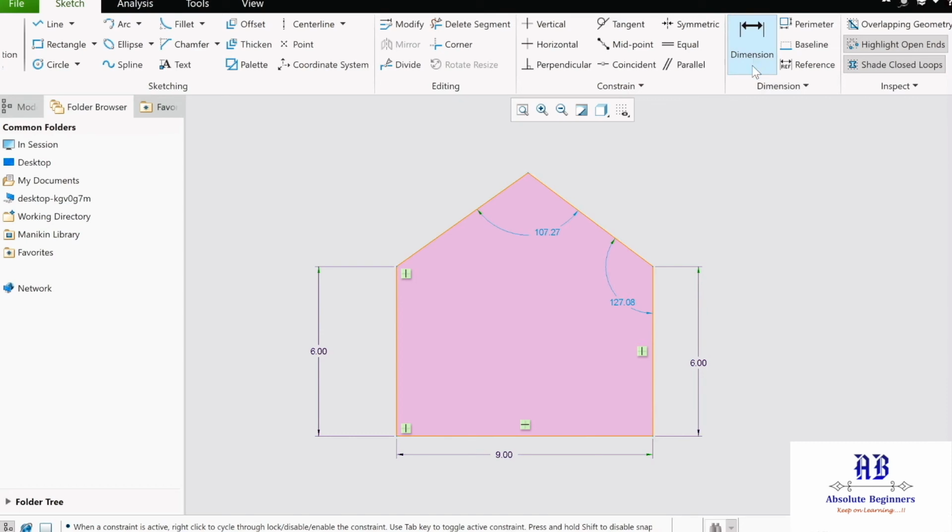This is the option to specify a dimension. So if I take this dimension and I specify the distance between these 2 points, let's say the distance between this point and this point, we know it should be 9 mm. But let's try to specify this dimension. I click on these 2 points and I hover my mouse up and I click the middle mouse button. See what happens.